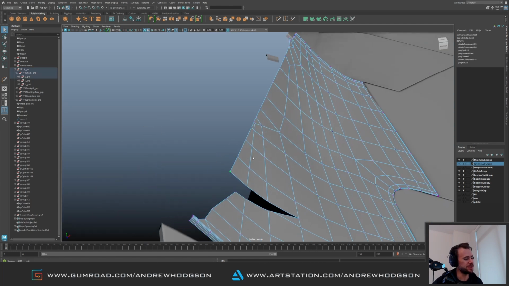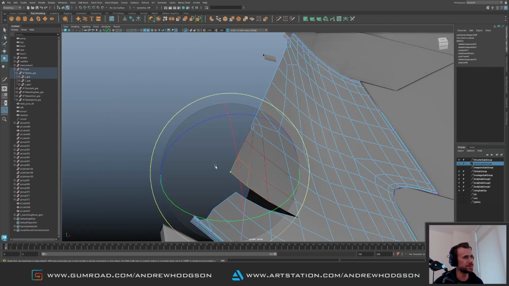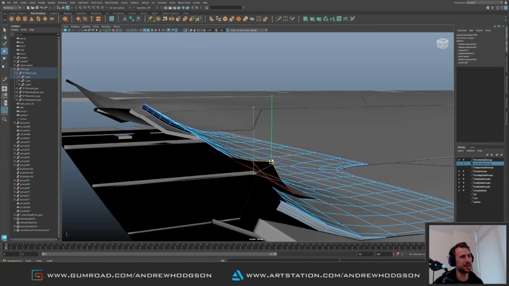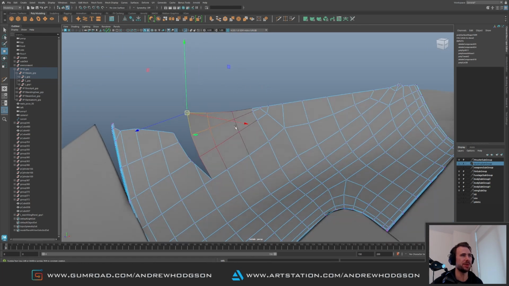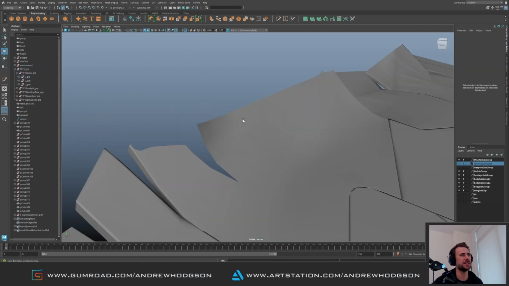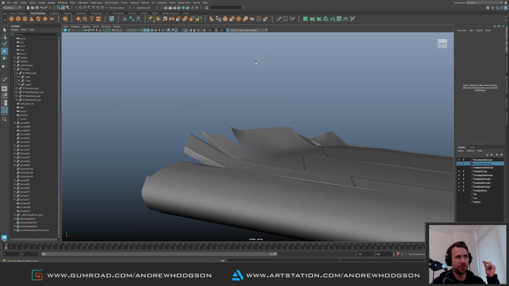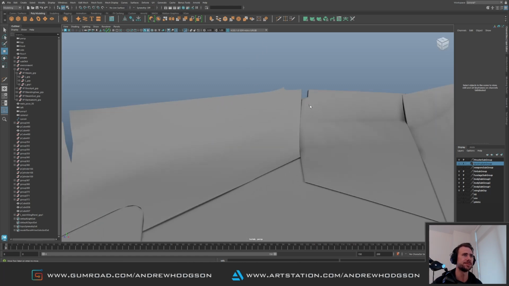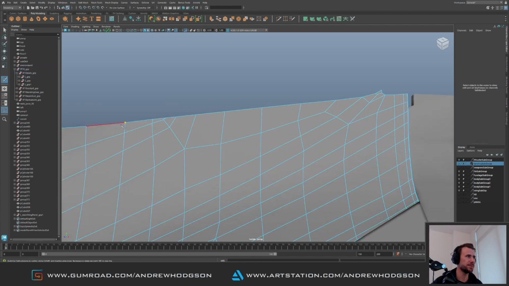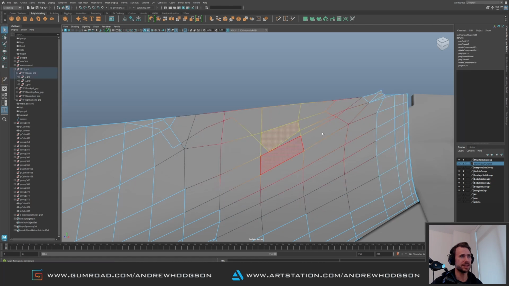Do you not clean up topology? Nah, not really. There's no point in having special custom topology for a damaged thing like this, which is going to be a quick blurry mess flying past the screen, right? So the topology itself for this stuff doesn't really matter too much. As long as it's not n-gons and stuff, then you should be fine.